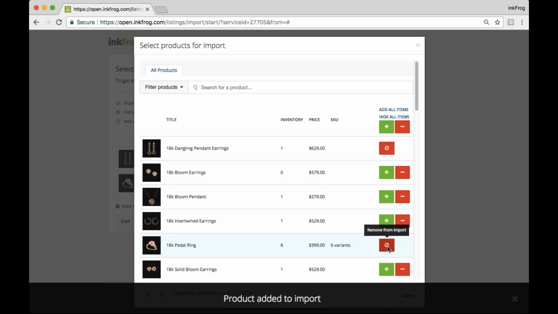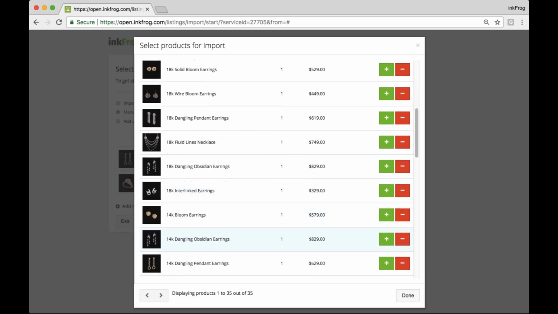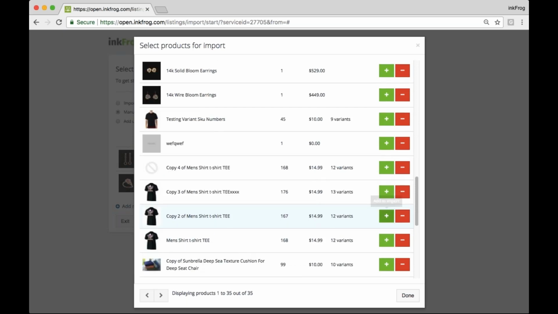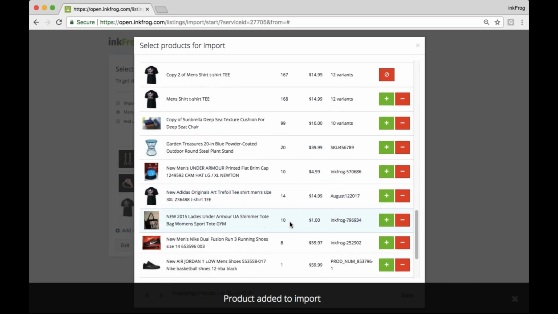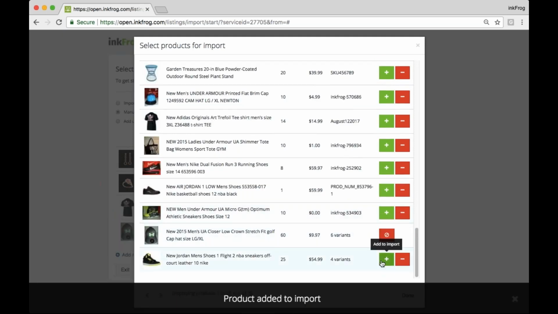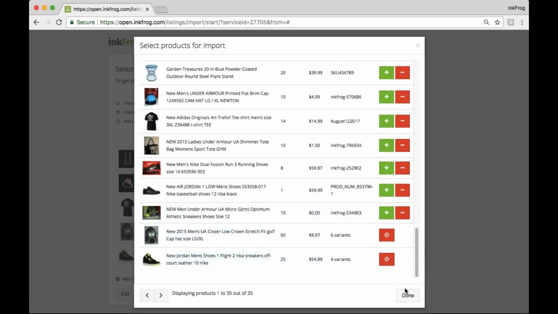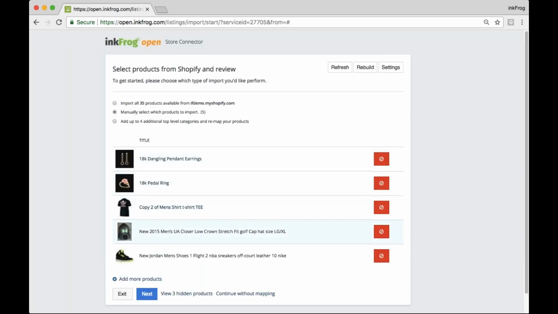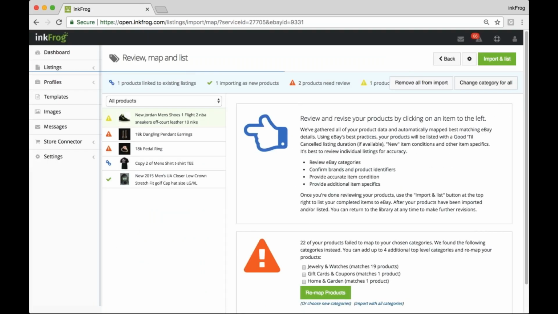So we'll go ahead and select this one, that other one. All right, we got 2 more here. All right. So now here we have 5 products that we're going to want to map to the existing eBay listings that are in the inkFrog library currently. Now, the existing eBay listings, the ones that we have here for this particular demonstration, were only in ready status, but you're also able to link imported store products to live listings as well.